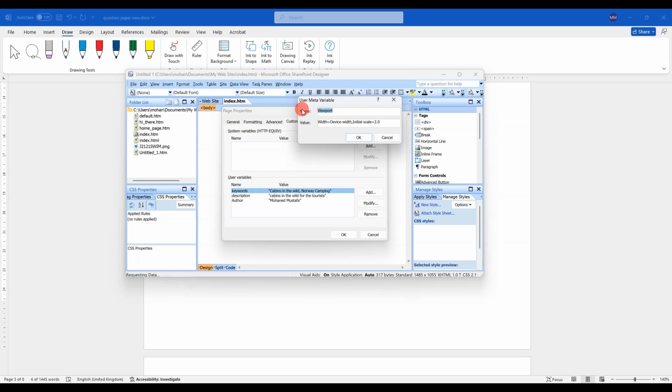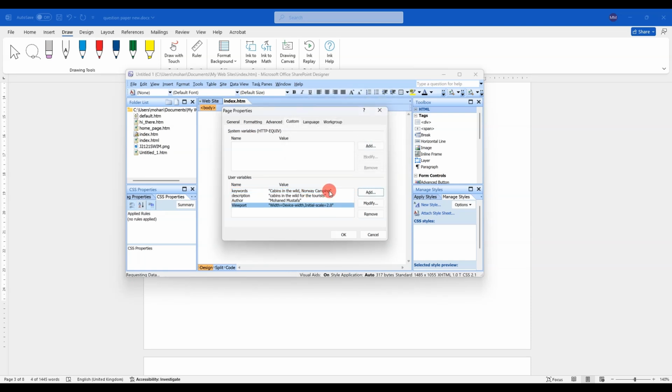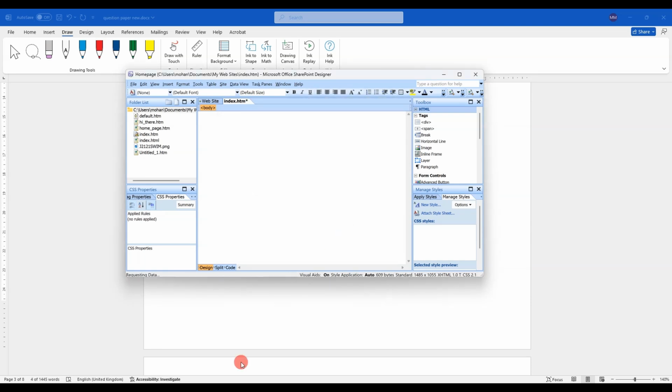You have to type viewport just like you type your author. There is no shortcut like the keywords or the description that you will find in general. You have to add it from here, user variables, and type viewport width equal device-width, not space width, comma, initial-scale, and you follow the scale or magnification given to you. For example, here it should be 2. Okay, that's it for the meta.